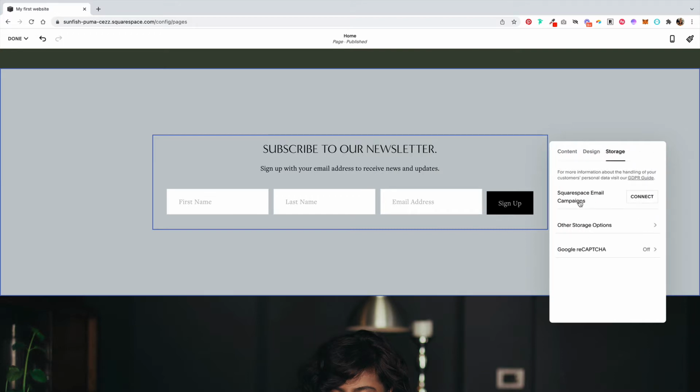Squarespace email campaigns is a premium feature. The other storage options, Mailchimp and Zapier, are also premium features that are available on the commerce and business plan. So if you're looking for a free version, you're going to want to go with Google Drive. Google Drive would allow you to put this information into a Google Sheet, and then you could always set up a Zap to take that information and put it into whatever platform you're wanting to use for email.